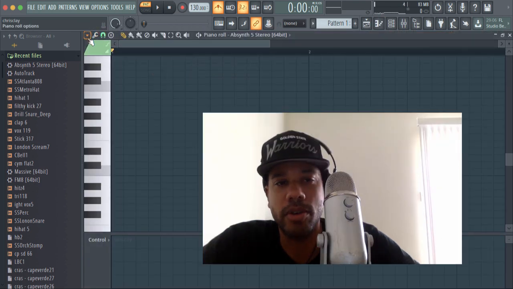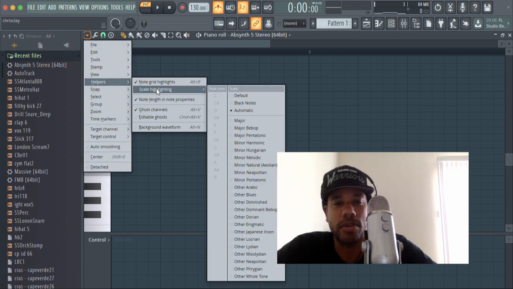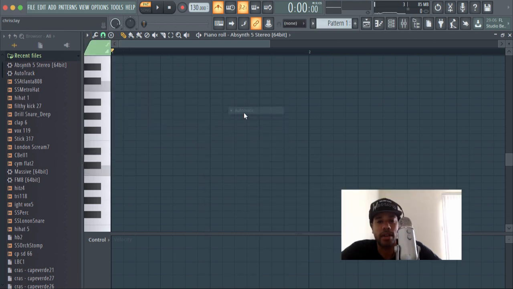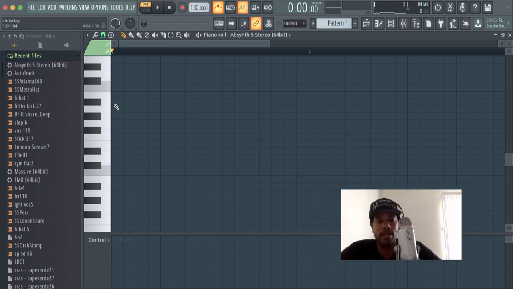Once you're in piano roll, you go up to the upper left, which is the piano roll options, and you click on helpers, and then you go to scale highlighting and you click on automatic. What this is gonna do, it's gonna make it too easy for you to make melodies. So now all you gotta do, turn on your metronome, hit play, and start placing notes. As soon as you place the third note, it's gonna give you the scale that you can follow.